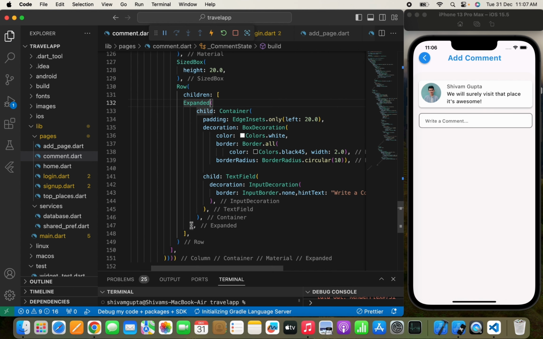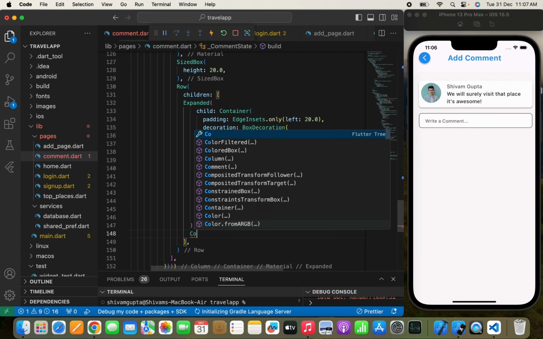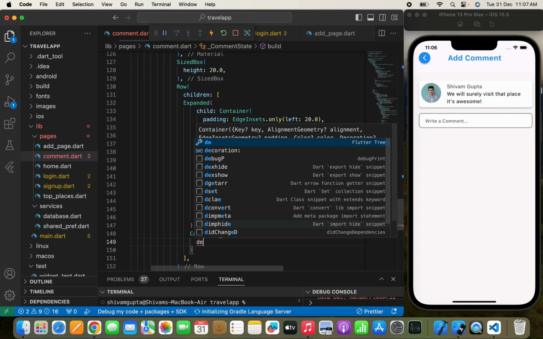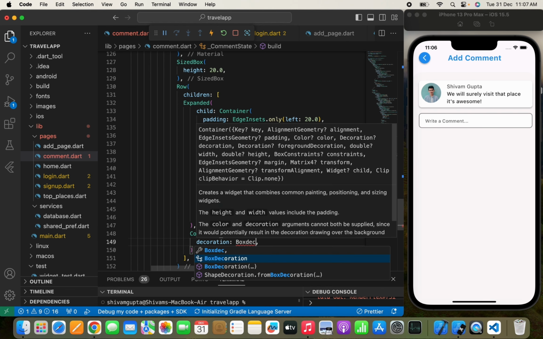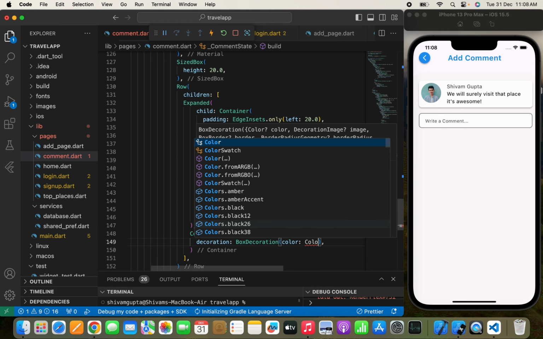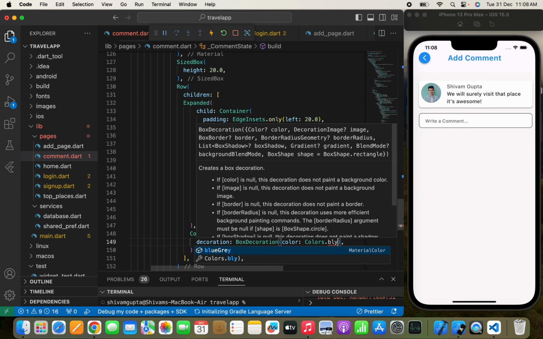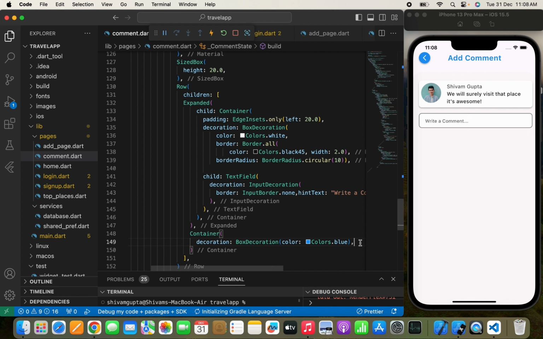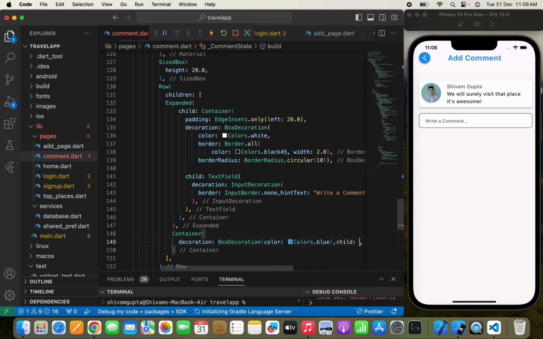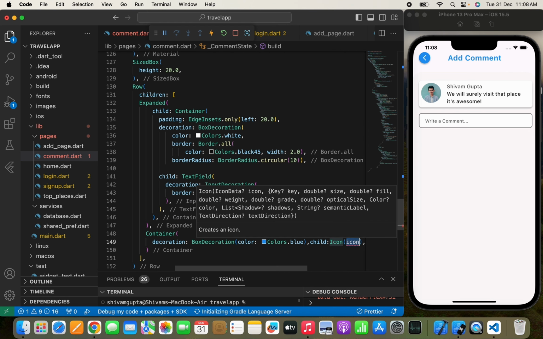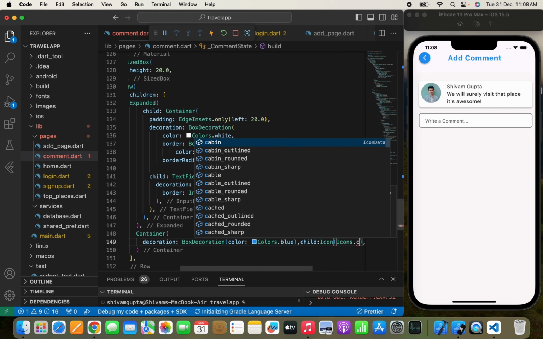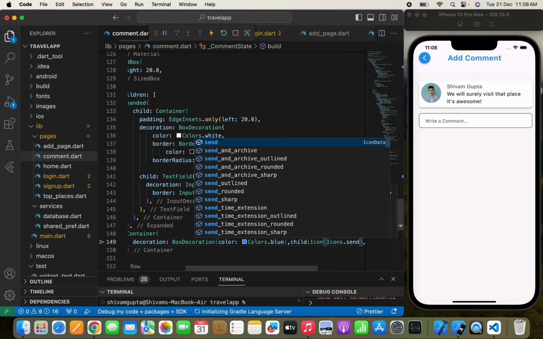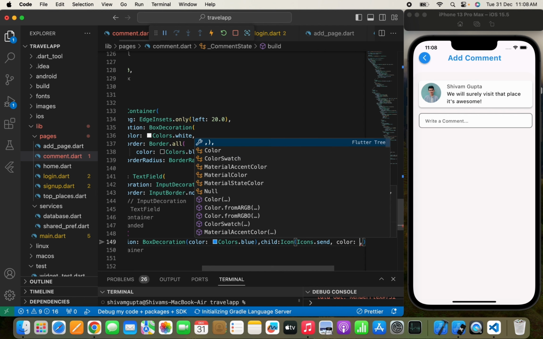Now you can see the text field. Now here I'm going to write in a container decoration, a BoxDecoration. Now the color will simply be Colors.blue. And here I'm going to simply pass a child. Now the icon will be Icons.send, and then the color will be Colors.white.